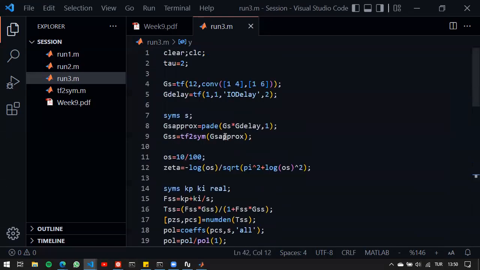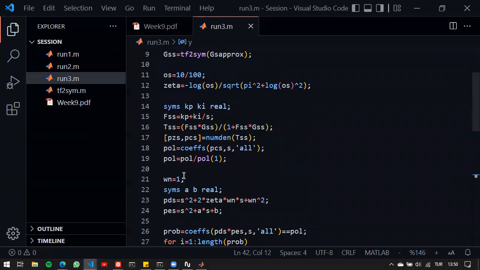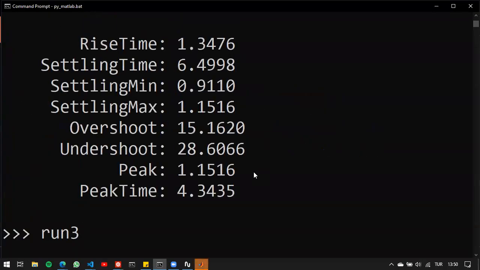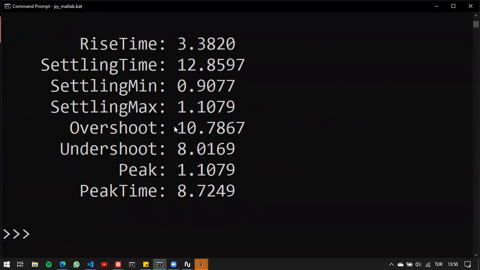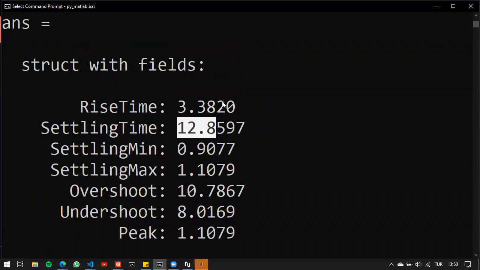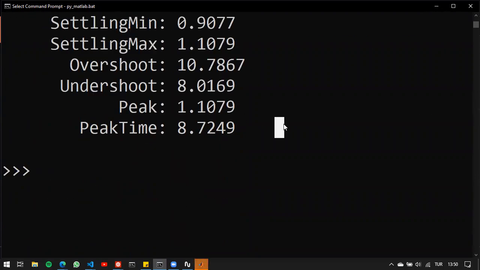Let's try a faster one. Maybe omega n should be 0.5. Not sure. Again, I'm just trying to come up with a fast and nice solution. Seems like overshoot is 10, settling time is a little bit slower, but yeah, not really that big of a deal. Let's look at PZ map.